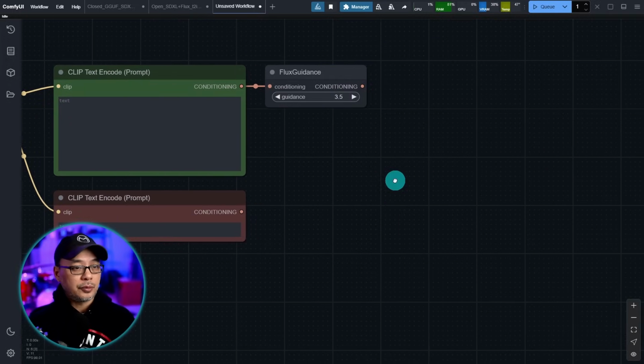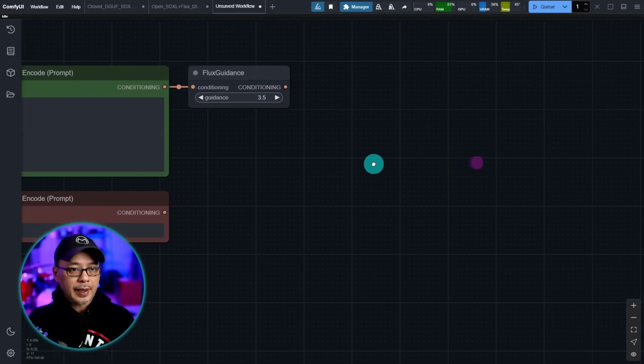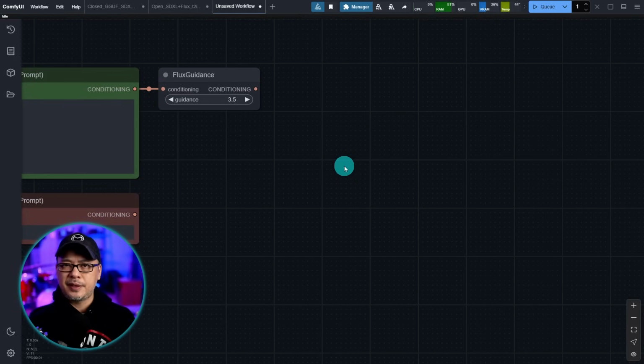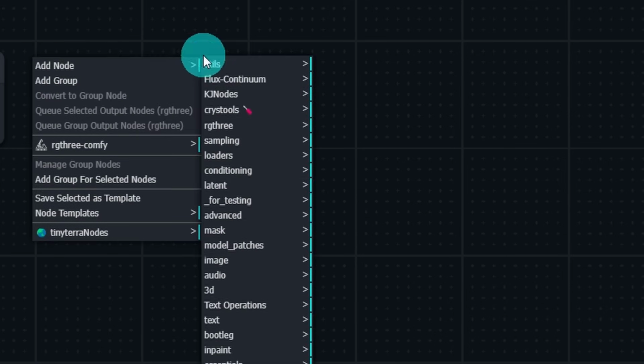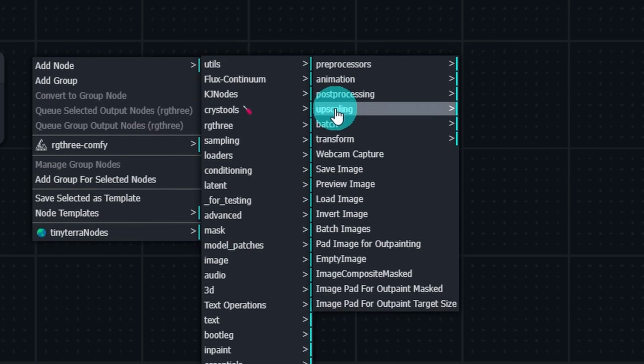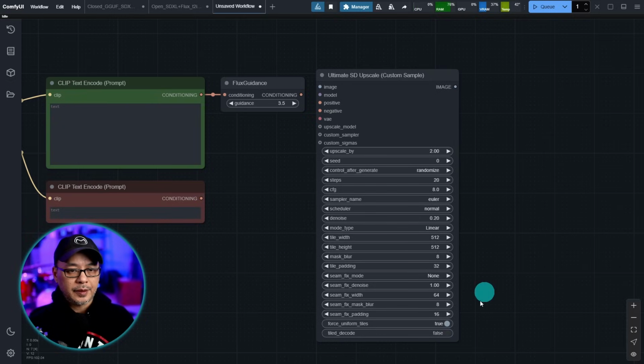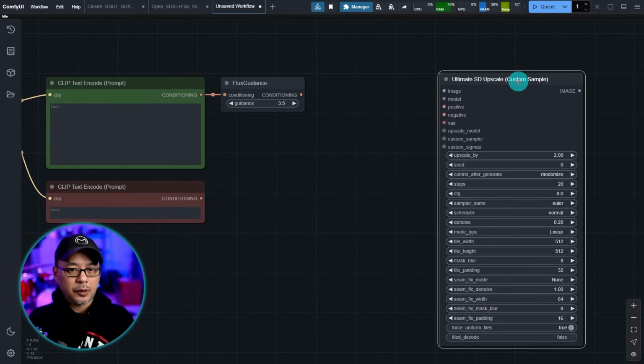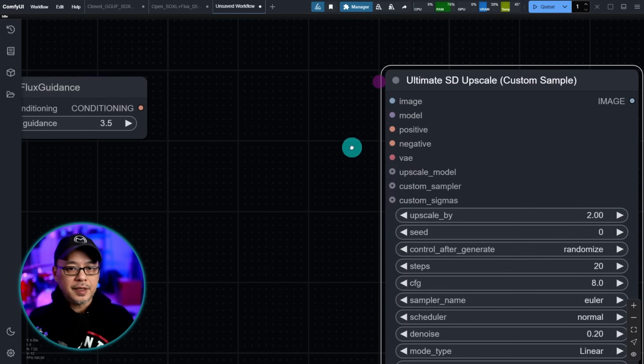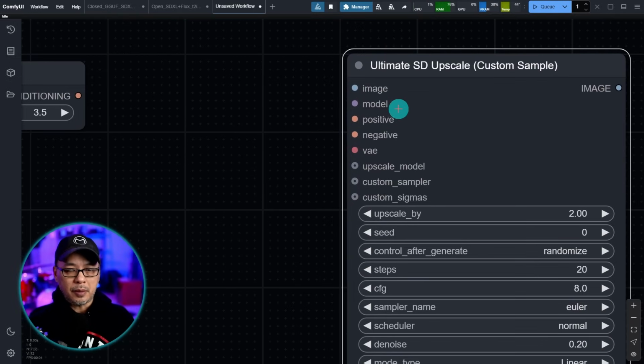All right, so this is where we start venturing into the new territory. So let's add the sampling node, and this time the sampler is going to be a little bit different. Let's right click, add node, image. You'll see a section here for upscaling, and the one we want to use is UltimateSDUpscale Custom Sample. We can resize it just a tad here, and let's move it over quite a bit here. Now you'll see some familiar inputs here for model, positive, negative, VAE, but there are some extra ones here which we'll talk about in a second.